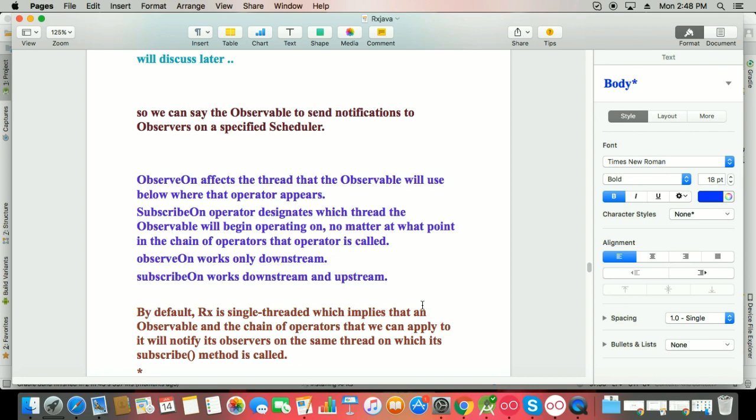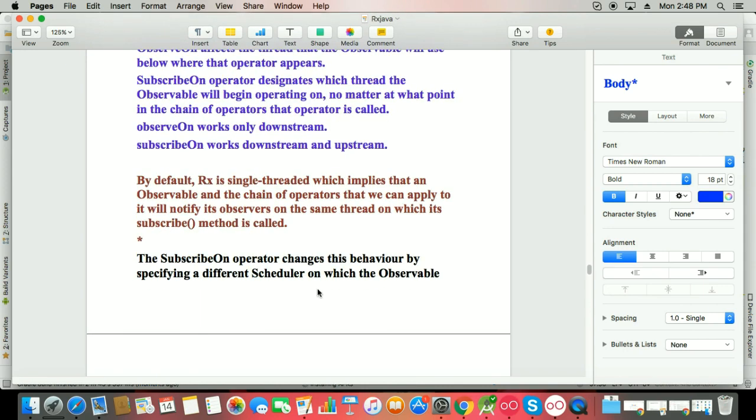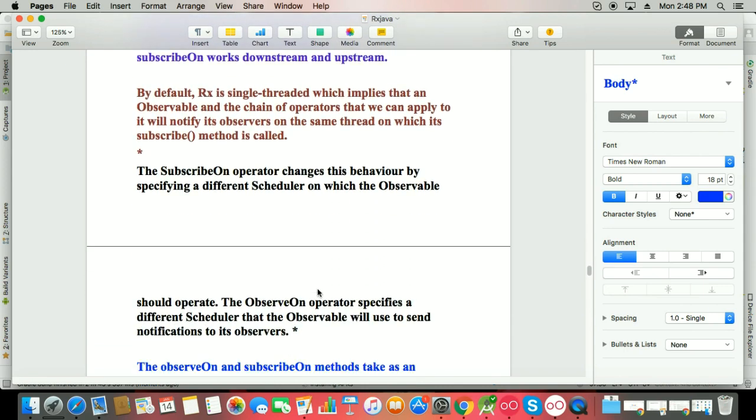So subscribeOn works in both ways, on your observable and your observer, while observeOn works with your downstream. That means on the main thread it works with that, and sometimes with the schedulers also. So in RxJava, we can say Rx is single threaded, which implies that an observable and the chain of operators we apply to it will notify its observer on the same thread on which its subscribe method is called, as we discussed in my first tutorial.